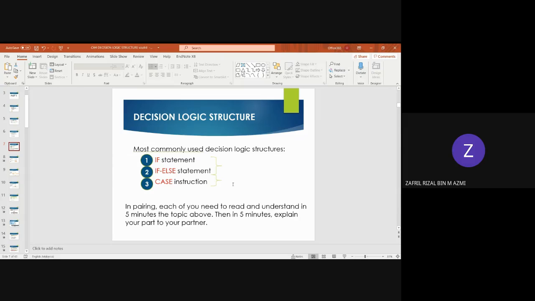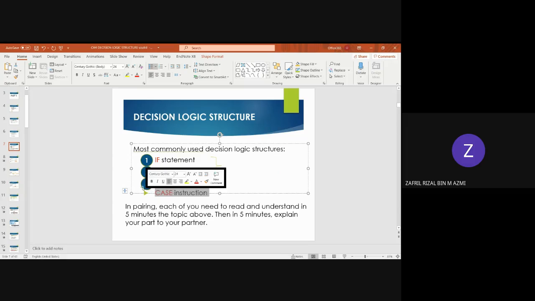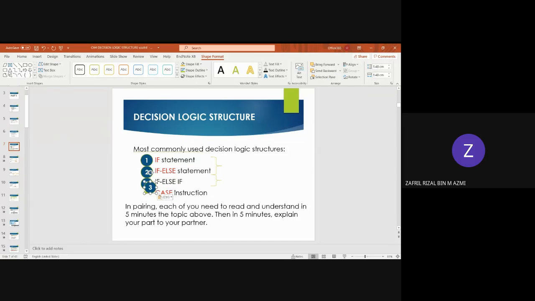So in basic, actually I added one more over here, which is else if. Then the fourth one is the case structure. Just add it over here, make sure you take note of this. The fourth one is case. So: if, if else, else if, and case.